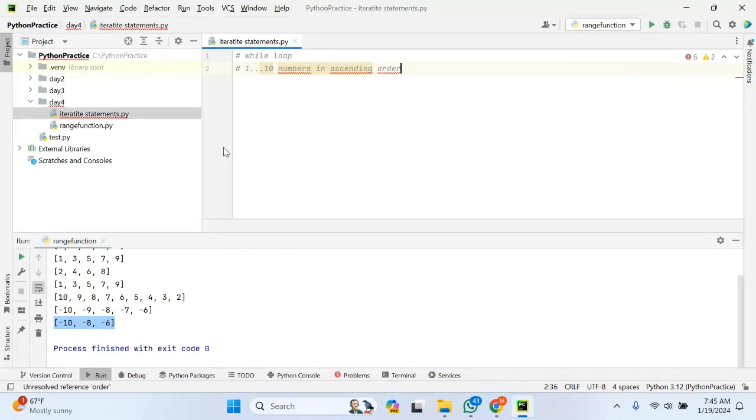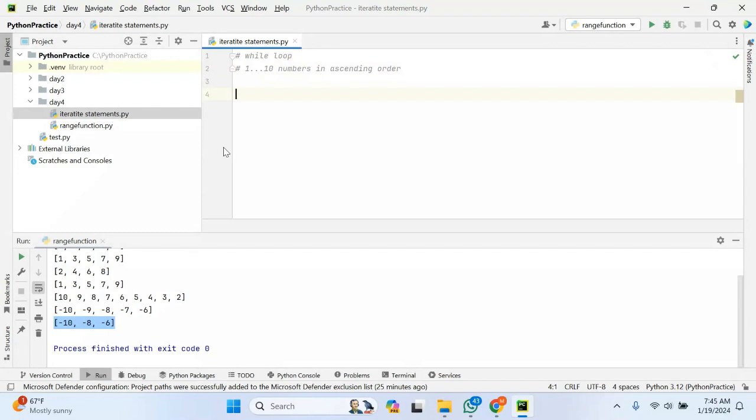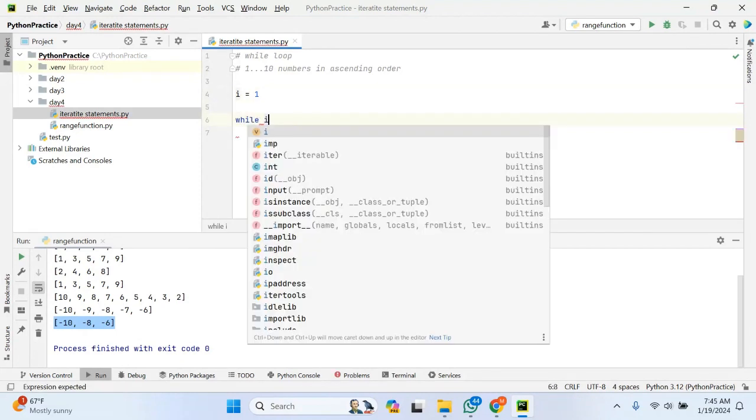So let me make this. As I have said before, first is initialization. From 1 to 10, I have to print in ascending order, so I have to initialize one variable. Suppose let us take i as 1. Thereafter, I will specify the condition: while i less than 10.